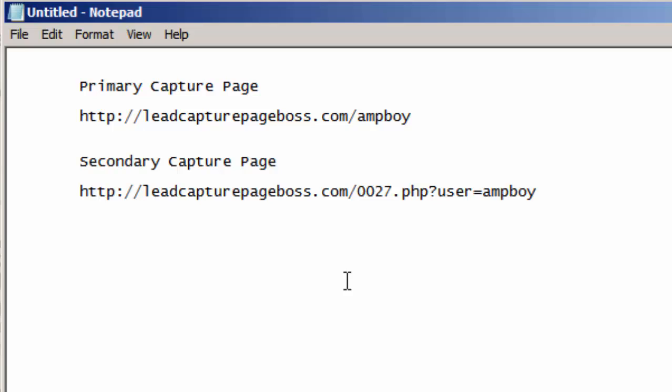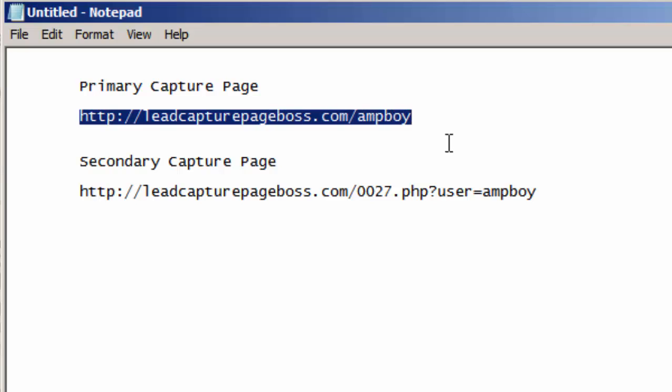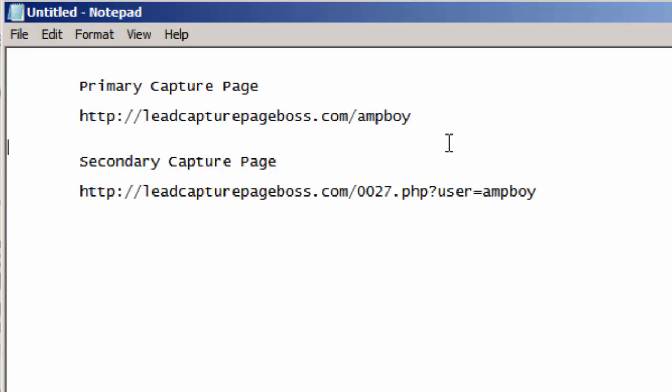If we wanted to use capture page 0027 and we set it as the primary capture page, our link would look like this. If, however, we had a different page set as the primary, say 0056, and yet we still wanted to also mark it with 0027, we would use it as a secondary capture page.